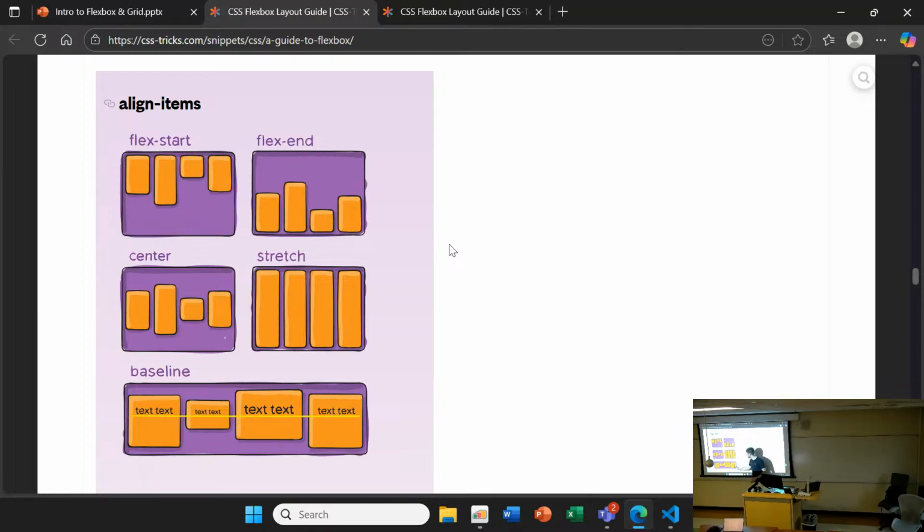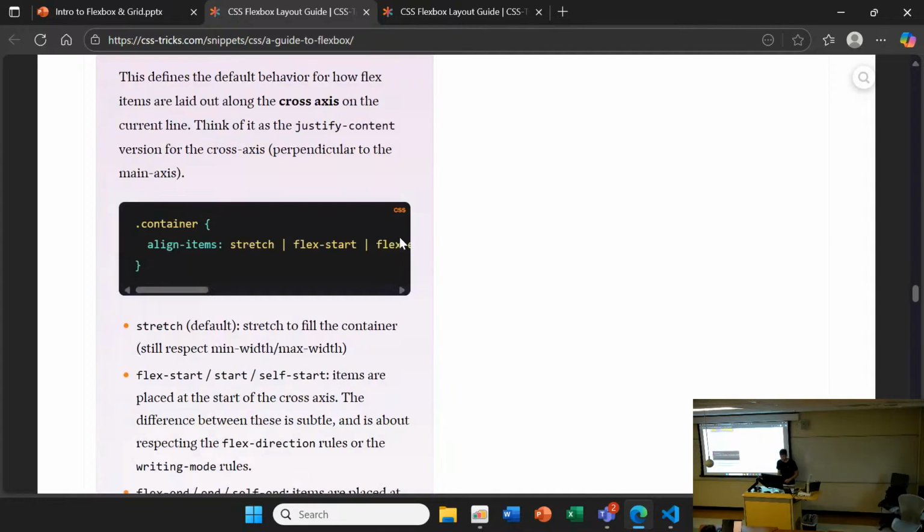Again, this is a very great tool, very great cheat sheet. So everyone, please check it out, especially when we start doing the activity. But there we go.